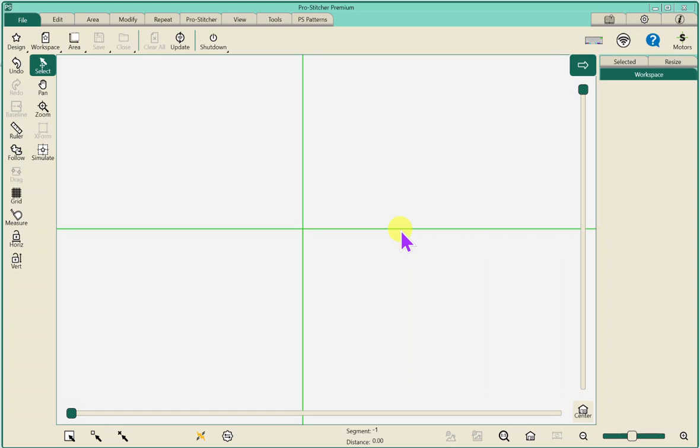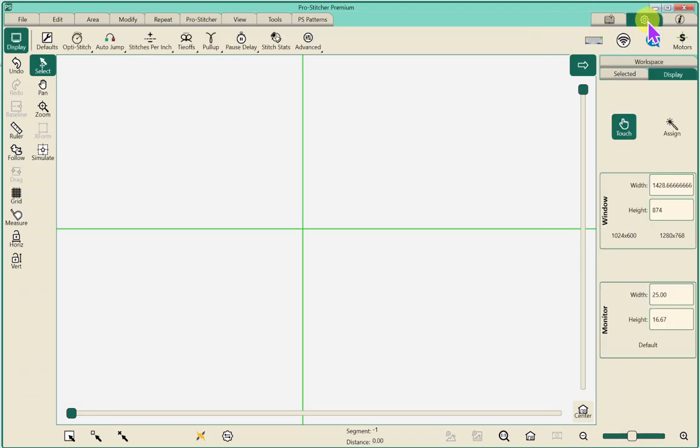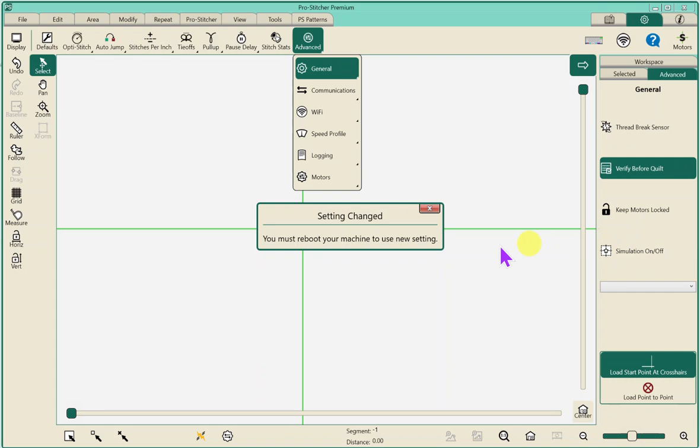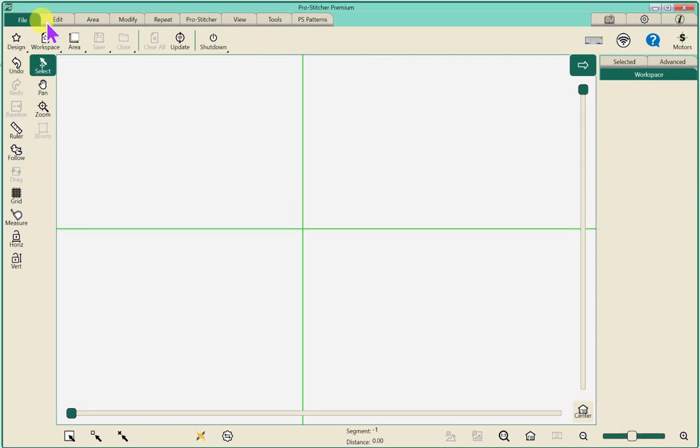So crosshairs explained: green crosshairs is simulation mode, purple crosshairs is freehand, and orange crosshairs is ready to quilt. In order to get it out of simulation mode, I'm going to go up to this gear, which is our settings, go to the word advanced and general, come over to the left and hit simulation on off, and you must reboot your machine. So close that, go to file, go to shutdown, and hit reboot.